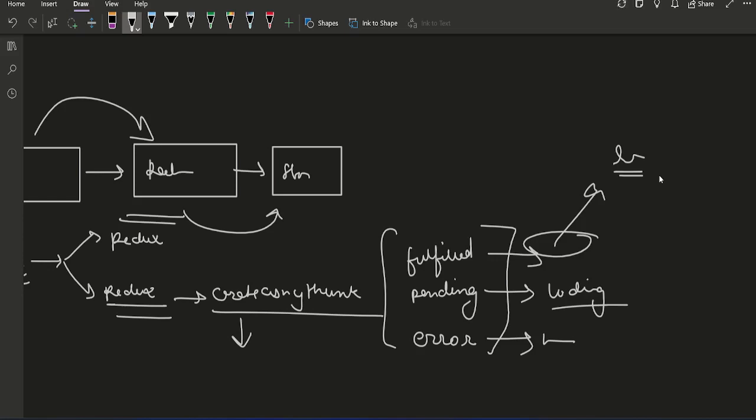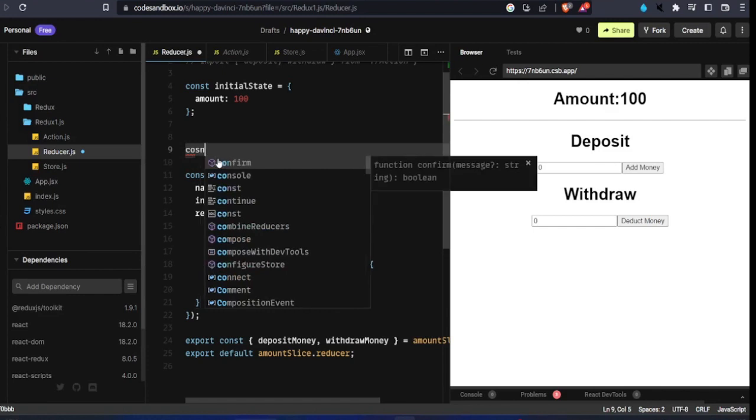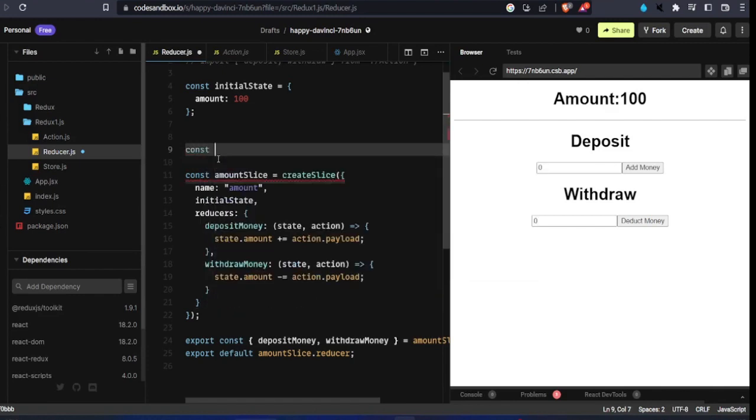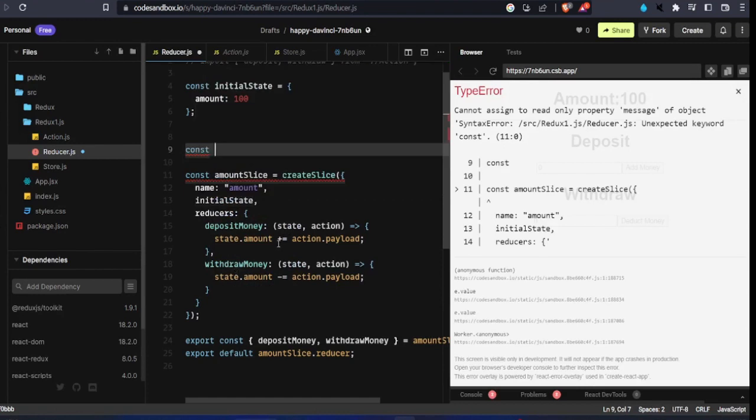So now let's see the code. As we are done with the explanation part, let's see how we are going to work with createAsyncThunk. First I'll create a const, what should it be, const async action, or whatever name you want to give. I'm not able to come up with a suitable name, so I've just written async action. You can write whatever you want to.